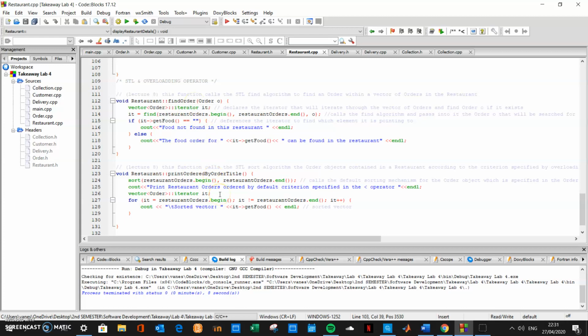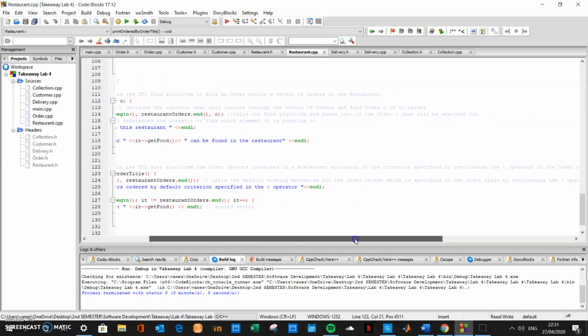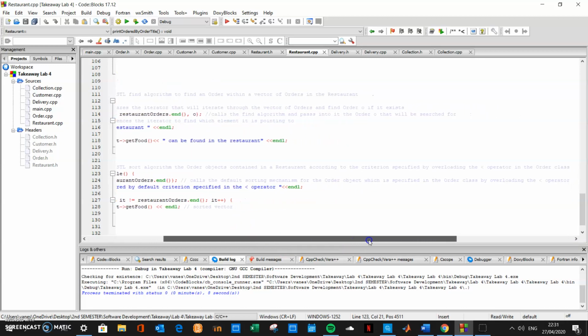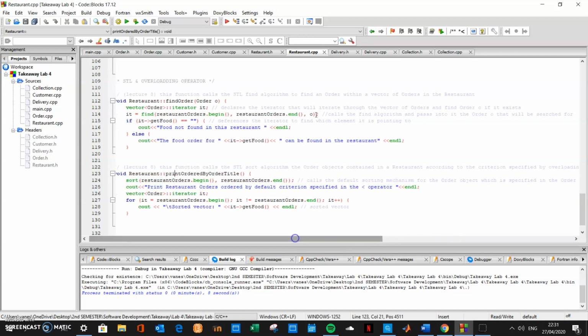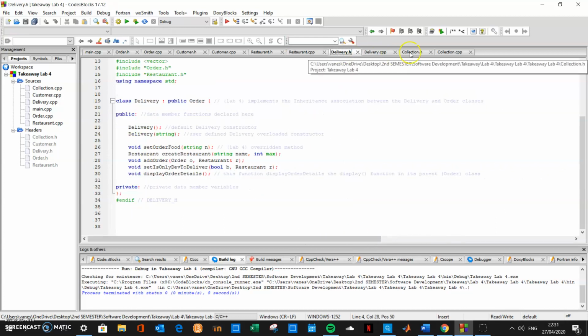And then you have the print order by order detail. This function calls the STL sort algorithm on the order objects contained in a restaurant according to the criterion specified by overloading the less than operator in the order class. Then we come to the delivery and the collection classes, which are quite simple and not that long.